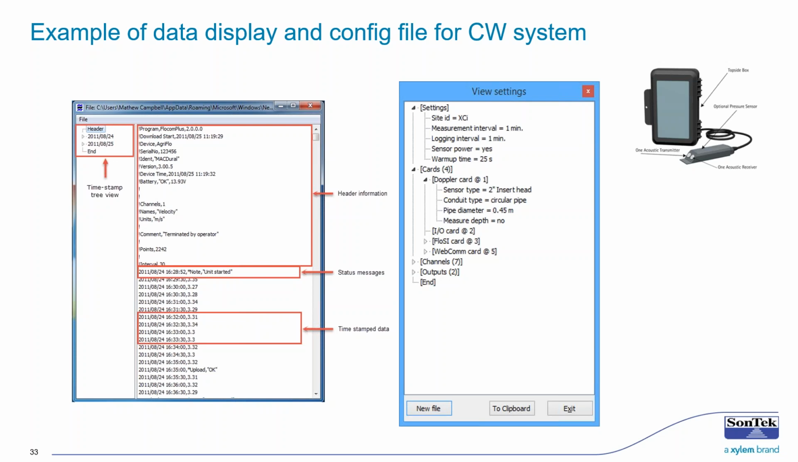Here's an example of a data display for a configuration file for a continuous wave system. So on the left is an actual view of a data file within the software. As you can see, there's some header information, some status messages, and also some timestamp data, which is data separated by commas. And it's a fairly basic way to see the data and try to read it and understand it. On the right side is an actual configuration file, and so here you're able to see how the instrument was set up and which options were selected.